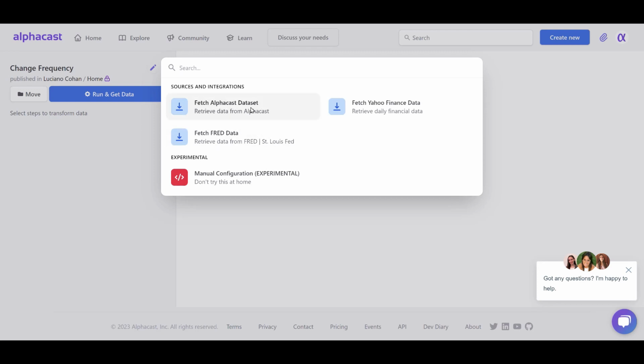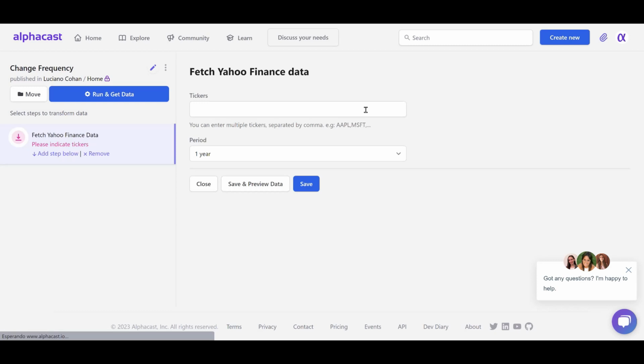The Step Fetch AlphaCast dataset is the one we used in the previous video. FRED St. Louis and Yahoo Finance are 2 very popular data repositories. We have provided quick integration to both of them. In this video, we will retrieve the price of the equity of Google from Yahoo Finance.